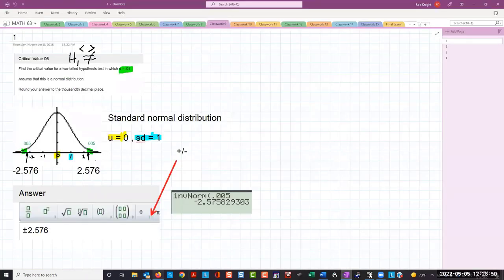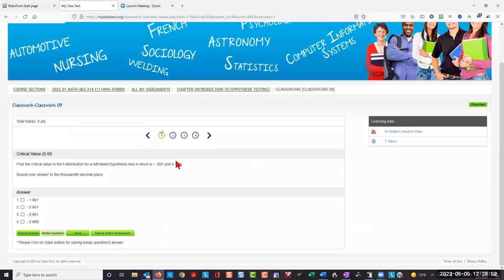On the next problem, we're going to be looking at a critical value in the T distribution. And that's what the title of this question is meant to signify, that we have the critical value in the T distribution. And it says, find the critical value in the T distribution for a left-tailed hypothesis test in which alpha is equal to 0.005 and n is equal to 20.